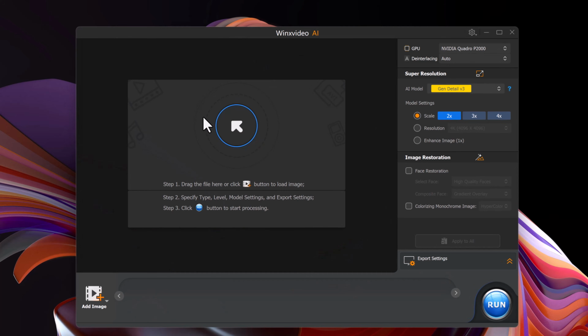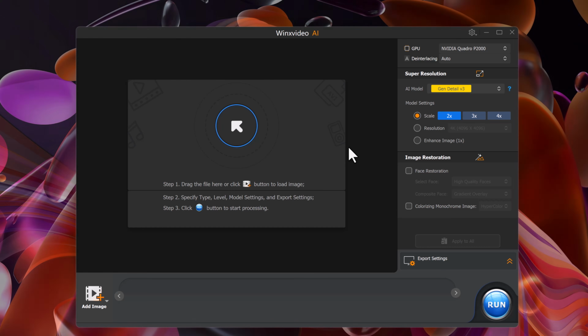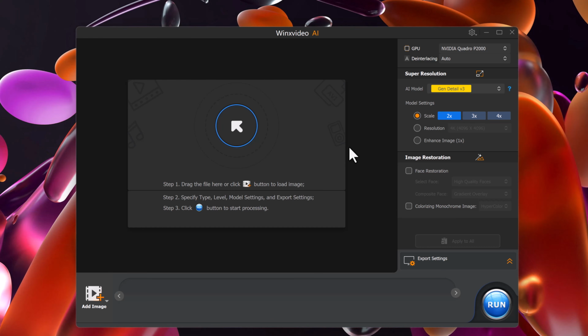First, I will try the Image AI feature. This feature helps you enhance low-resolution images and videos into Full HD and even 4K quality. The process is very simple. On the right side, you will see different settings. First, choose the processor. You can select CPU or GPU. I will select NVIDIA GPU for faster results.